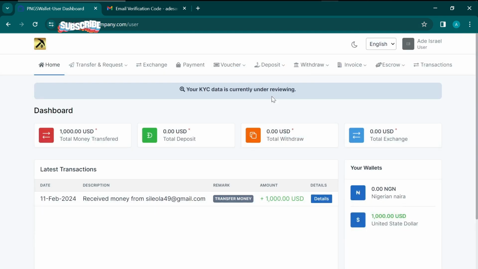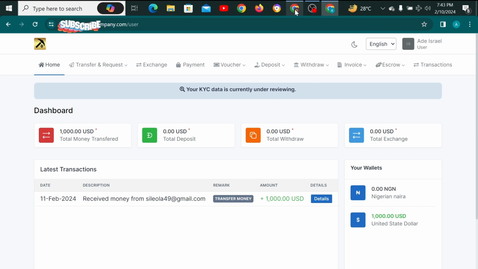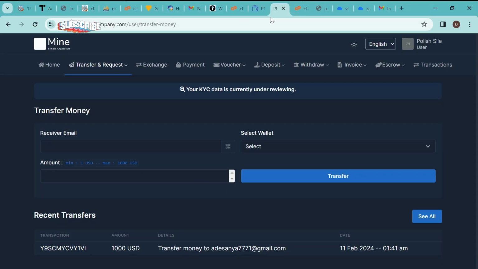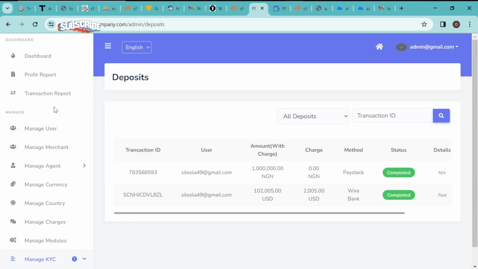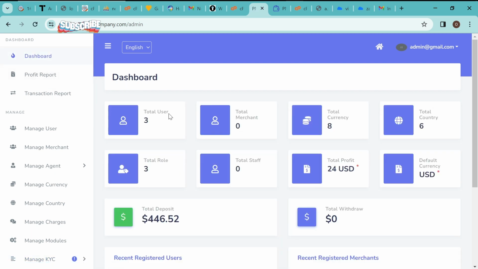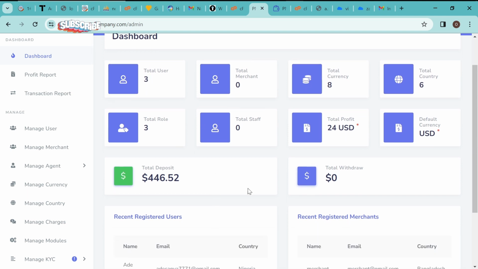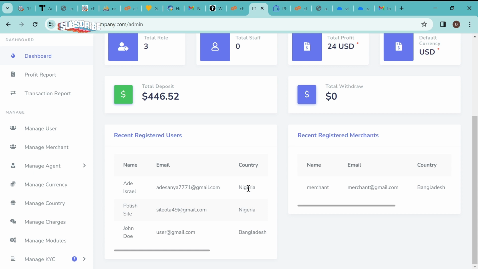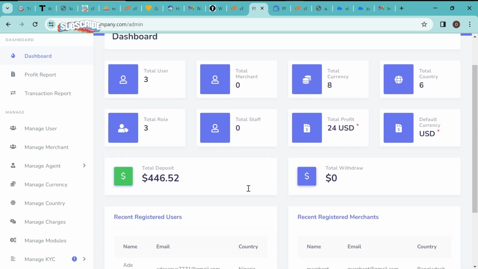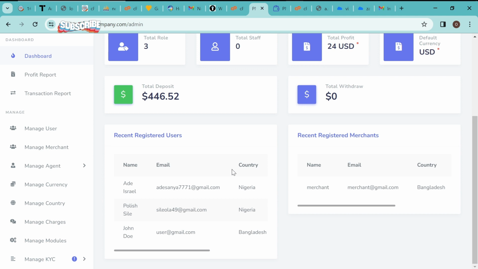So let's proceed in exploring deeper what the admin and the user can really do. So heading back to where we have our admin logged in. So let's go back to the dashboard of the admin right here. So we've seen that we have a total of 3 users and the total deposit is this. Total currency, so as you can see, these are the recent users.